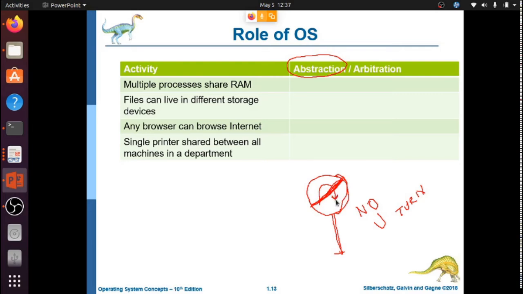So definitely this arrow doesn't look like anything. But we have mentally abstracted it. We have created an abstraction. So this is an example of an abstraction. Abstraction is a simple model of something very complex.